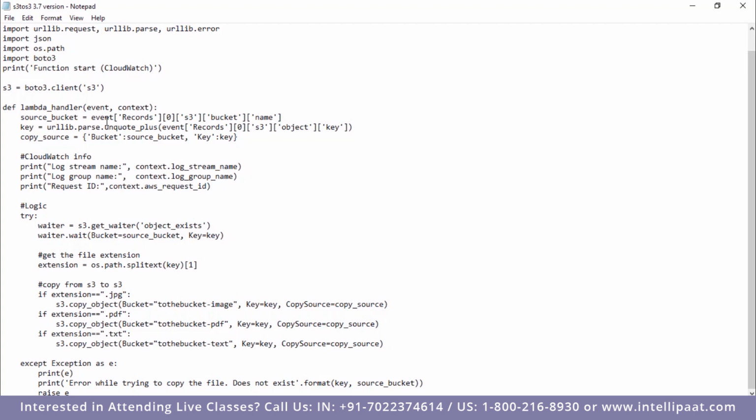This is the source bucket, I'm getting the name here. This is the file name, I'm getting it here, and for copy source, I'm giving the source bucket and key. This is why I imported json. I'm recording the copy source as the bucket which I'm going to upload from, and this is the object which is going to be uploaded, and this is CloudWatch info. If I print it over here, it will be available in the CloudWatch log streams. You can go to those log streams and check these things when the function has started.